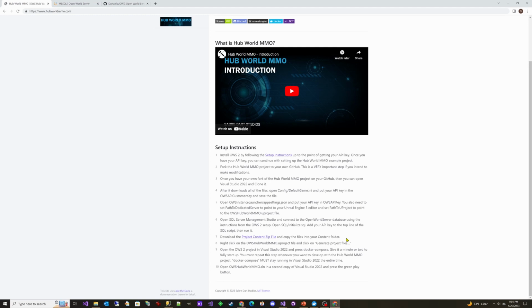The project content zip file contains large binary files that are needed to run the Hub World MMO example project, but are not included as part of the GitHub repository. This file is rather large, multiple gigabytes, and so it may take a little while to download.